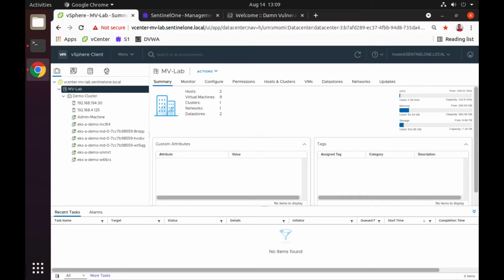Today we'll be demonstrating how SentinelOne can be used to secure resources running within AWS's new EKS Anywhere service. For our demo environment, we have a vSphere cluster, which consists of two hosts, an Ubuntu admin machine, which is the VM we're currently using for this demo, and an EKS Anywhere cluster that consists of three masters and three workers.